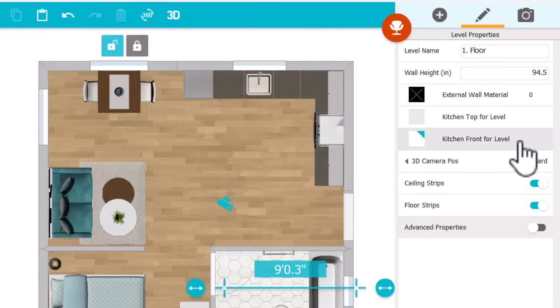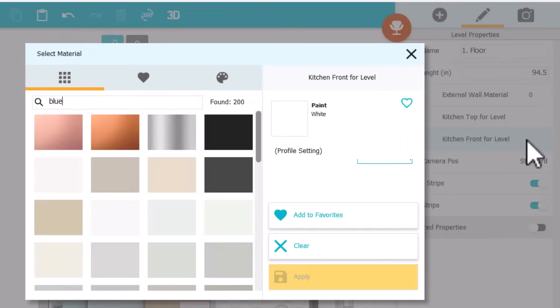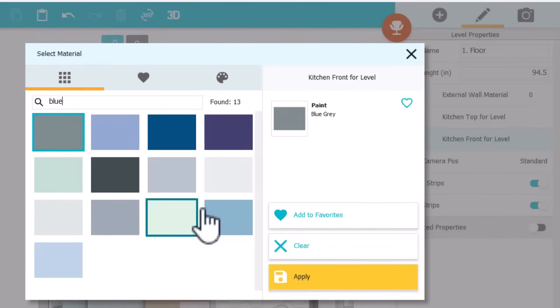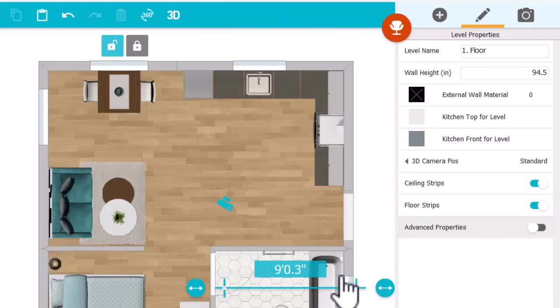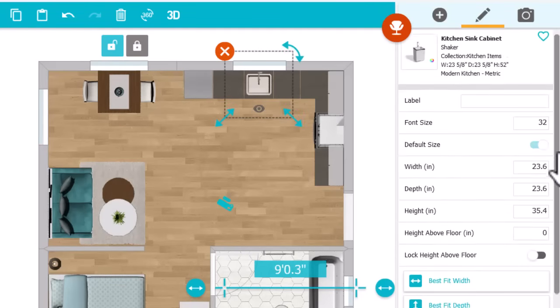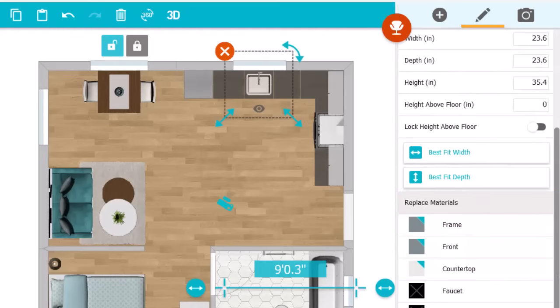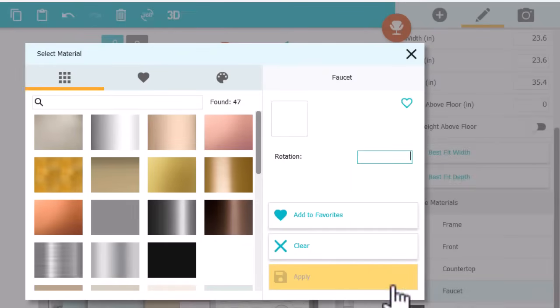For the kitchen cabinet front, I'll search for a blue paint, choose this one, and apply it. To change the material on any fixture, just click on one to bring up Replace Materials. I'll choose the faucet and change it to a black metal.